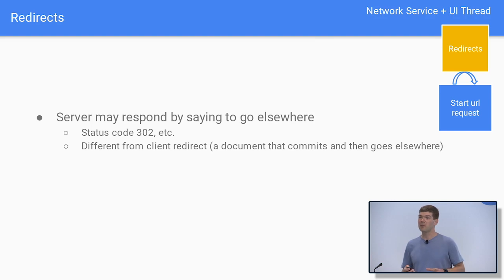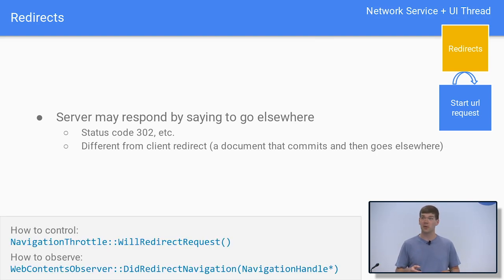Now, the server may respond by saying, actually, this is not what you're looking for. Actually, go to this other URL instead. And this happens with status code 302 or 300 something. We call this a server redirect. And if this happens, well, we'll actually hop back to the UI thread. We will ask all the throttles that implement will redirect request whether or not they want to allow the redirect to proceed. And if all of them say yes, we will hop back to the network service and reissue the request to the new URL. And we'll also dispatch the redirect navigation web contents observer event. And know that this can happen multiple times. So you could actually have a chain of these redirects.